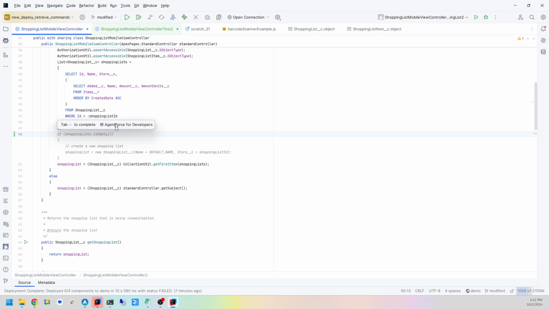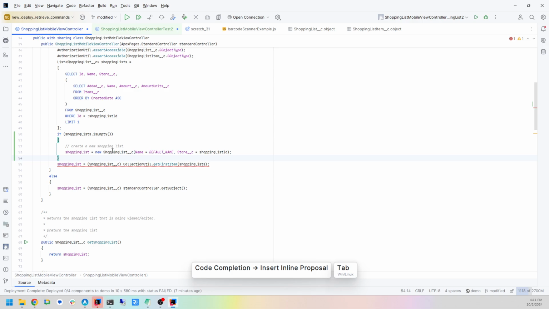This shows that this inline completion came from Agentforce for developers, and it gives you the cue that you can use tab to complete it or change the completion key. Excuse me again. So let's just show. If I hit tab, it'll insert this. So it actually did insert it.